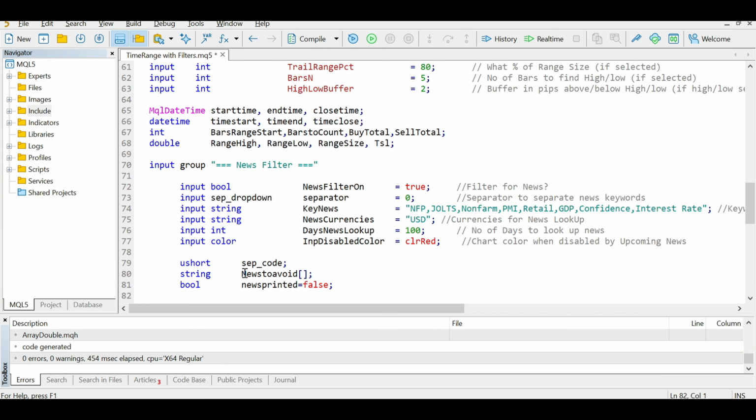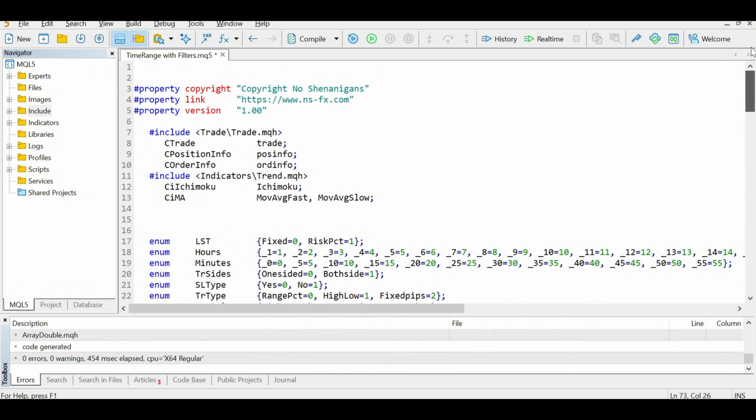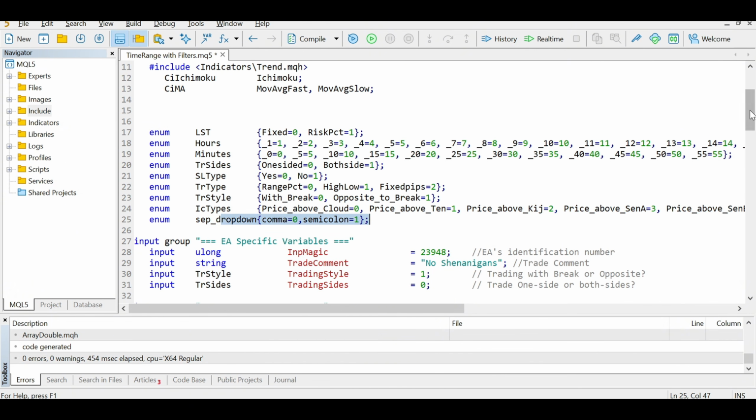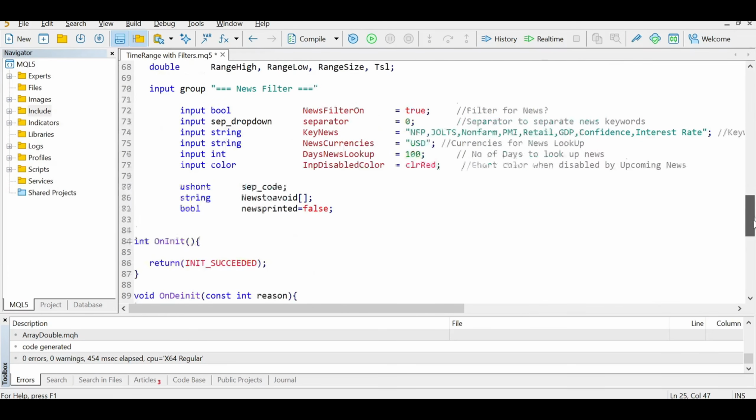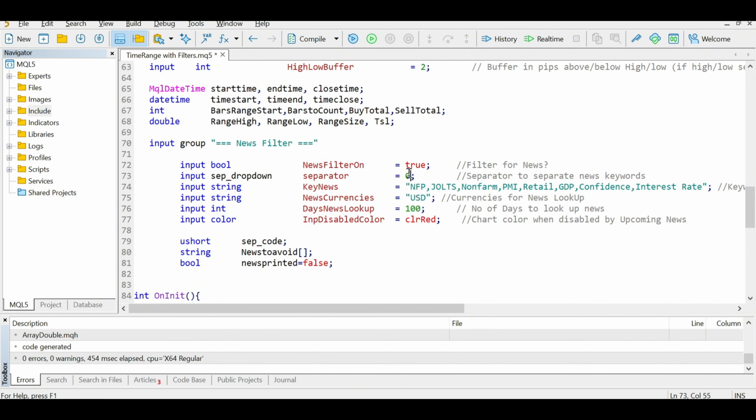Then the next section we're going to need is for the news filter. And here we start with whether or not the news filter is on, so whether it's applied. Then if it is, then within this line where you're going to give the keywords of the news, do you want to separate it by comma or semicolon? By assigning it to the enum that we created as separator dropdown up here. And comma equals 0 and semicolon equals 1. So here 0 will mean comma.